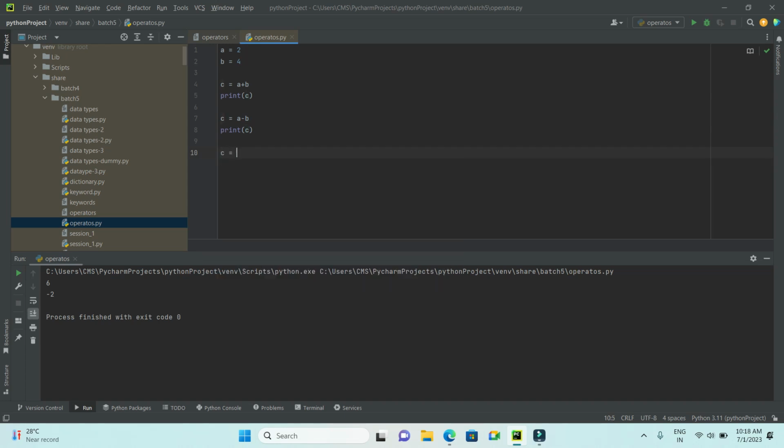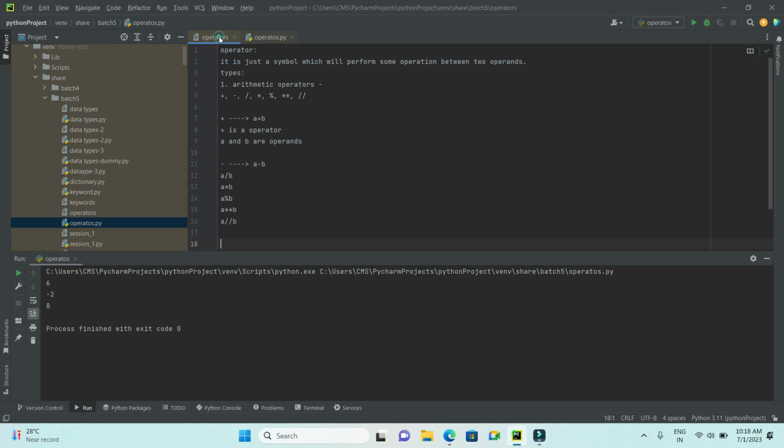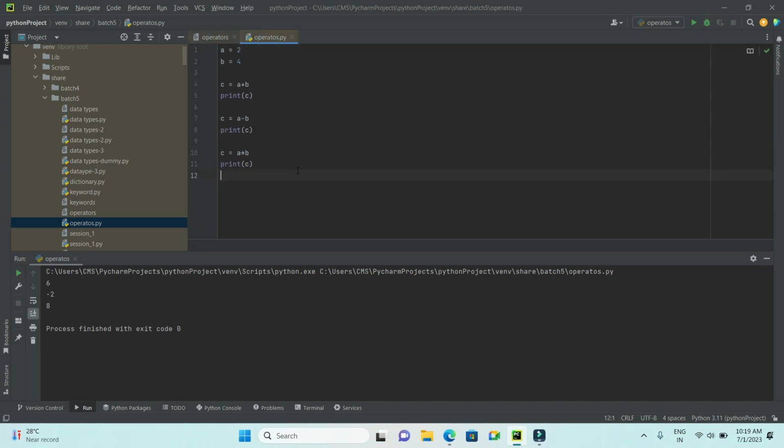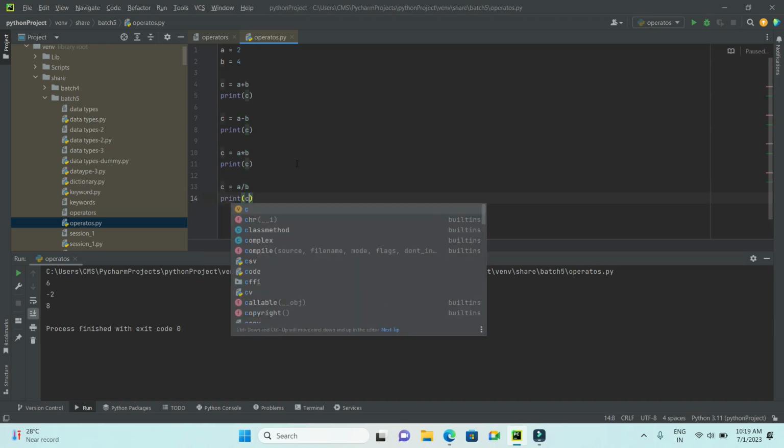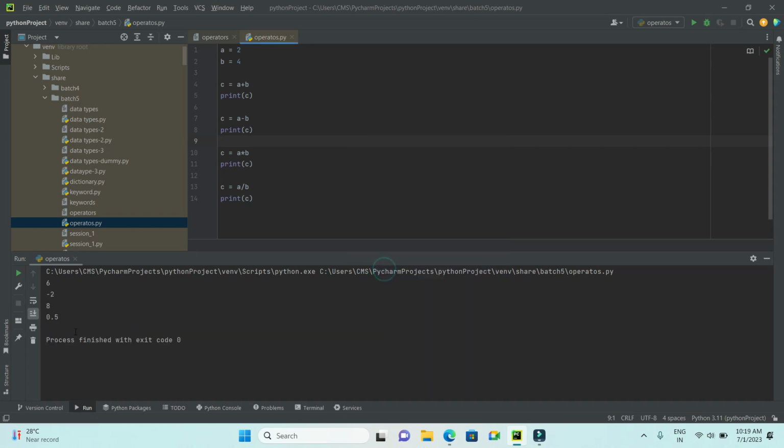Next, c is equal to a multiplied by b. Print that c. The value will now be 8. See? What is the operator next? We have the division operator. c is equal to a divided by b. I want to print c again. The value will be 0.5. 2 divided by 4, the resultant will be 0.5.